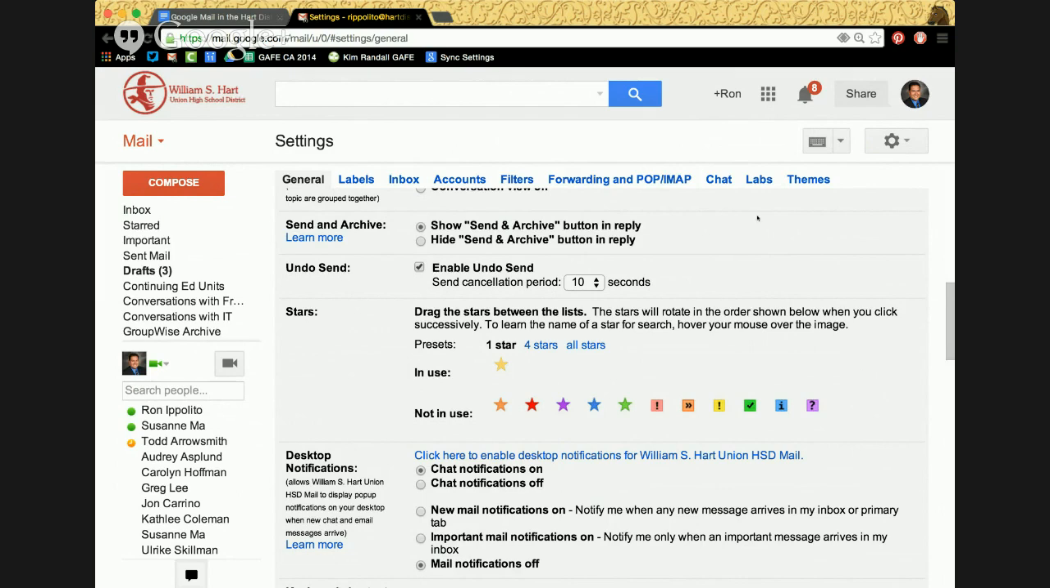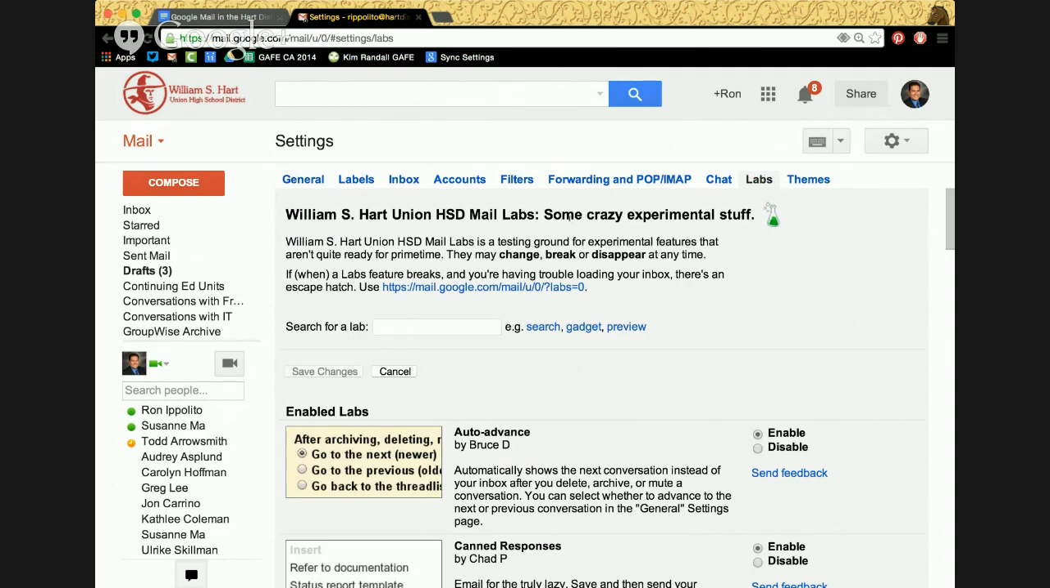So I'm going to show that to you because it's actually a two-step process. So step one, you have to go into Labs. Now, I talked about this being experimental, and I do need to emphasize that whatever you enable in Labs could disappear at any time.